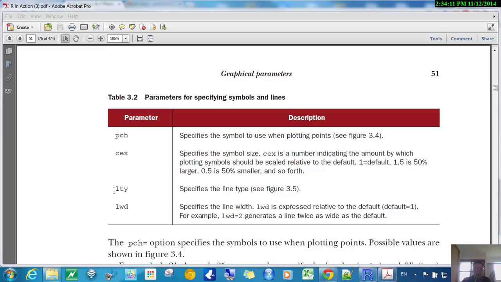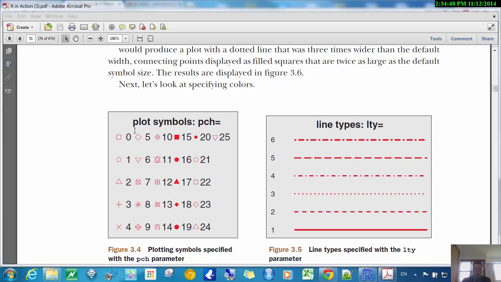Then there's the line type, lty, which specifies the line type. And then there's the line width, lwd, which is expressed again relative to the default. So lwd equals 2 is twice as wide as the default width. So here again are the symbols that we can use: 1, 2, 3, up through 11, 21, 24, the 24 different symbols.